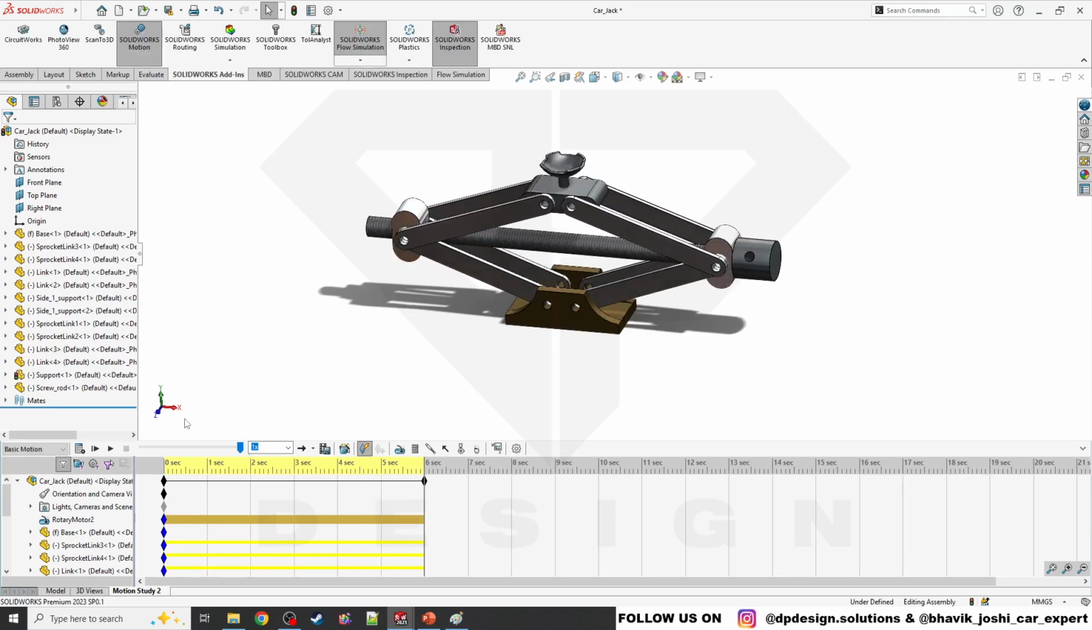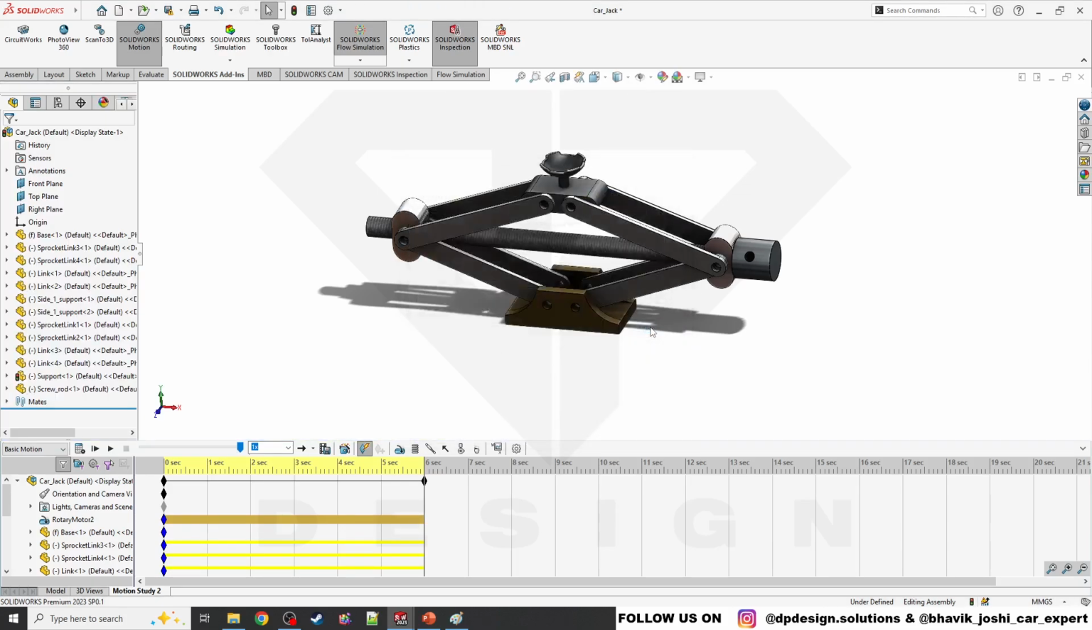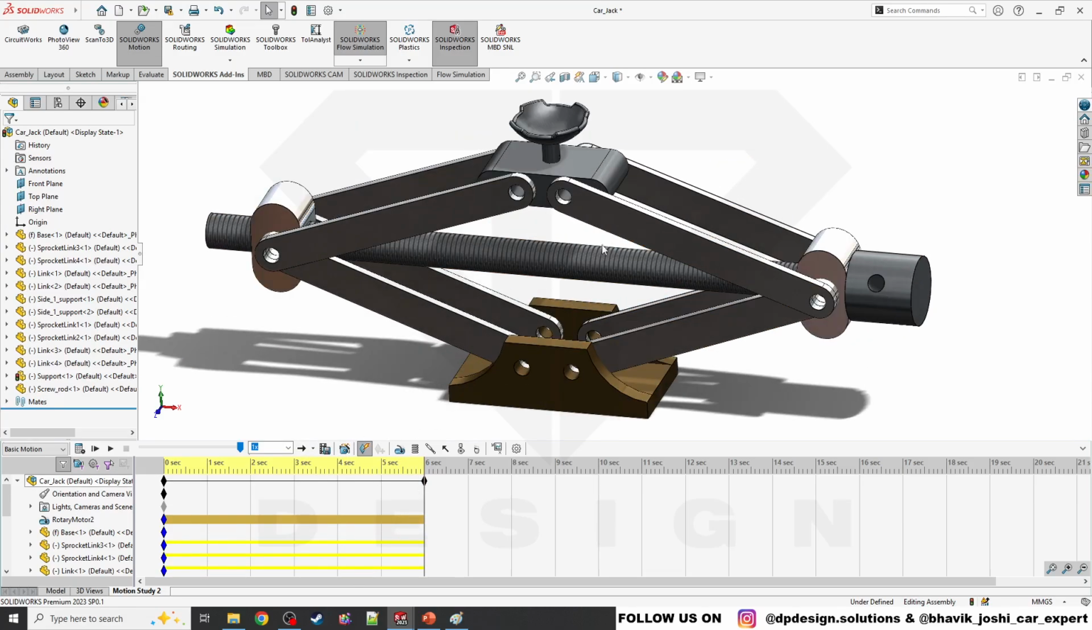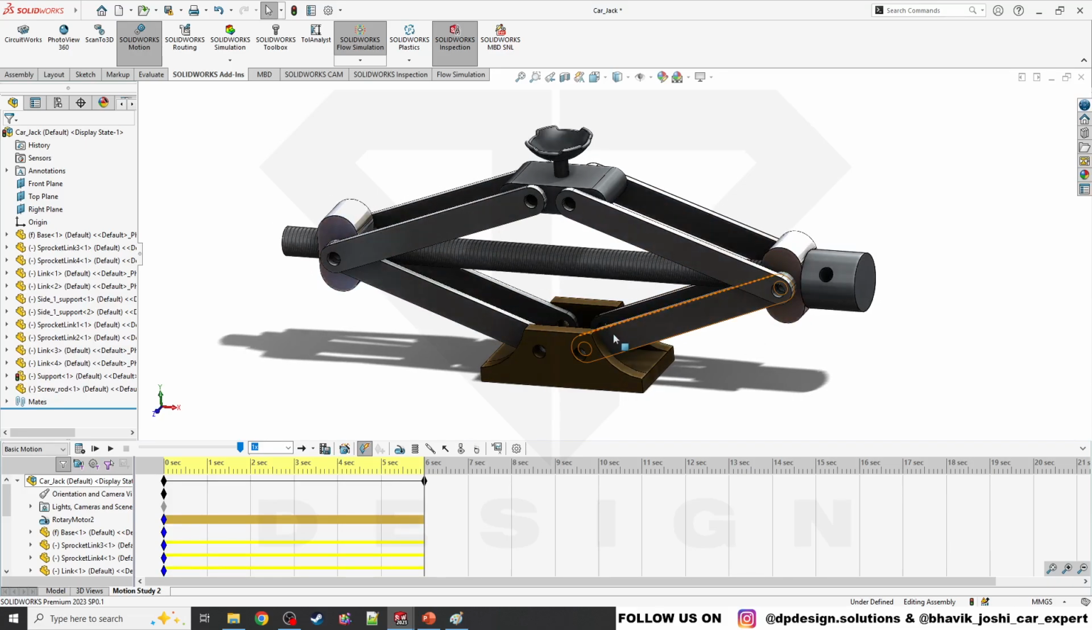Okay, great. To save the animation, you can just go to Save Animation, with whatever aspect ratio you want. Your requirements you can fulfill here, and AVI is there, MP4 is there, all the file formats are there. So accordingly you can select your preferences and record the video. It will be very smooth, and it will be in HD, so there is no problem. Okay, that's all. That is the basics of the motion study to start with.